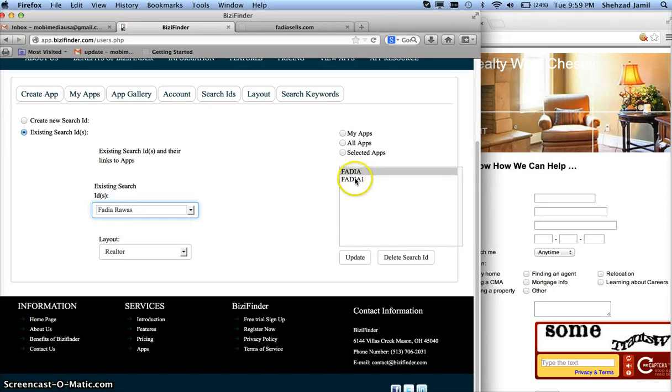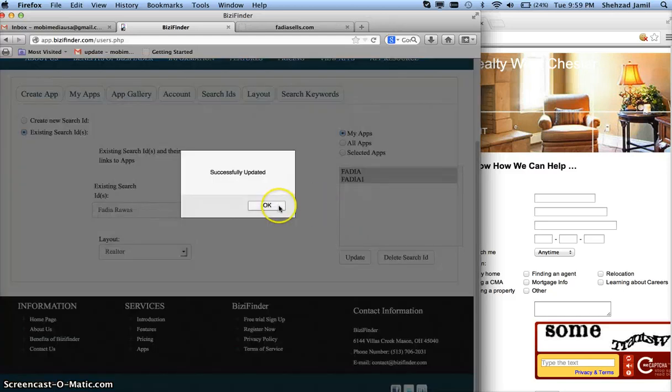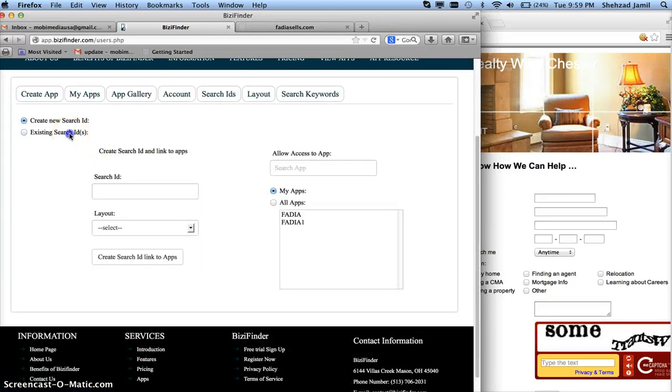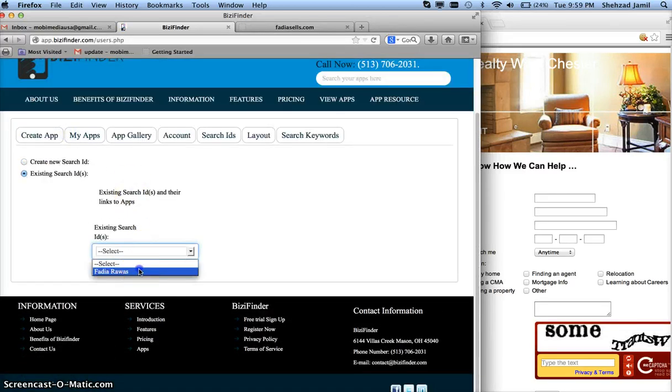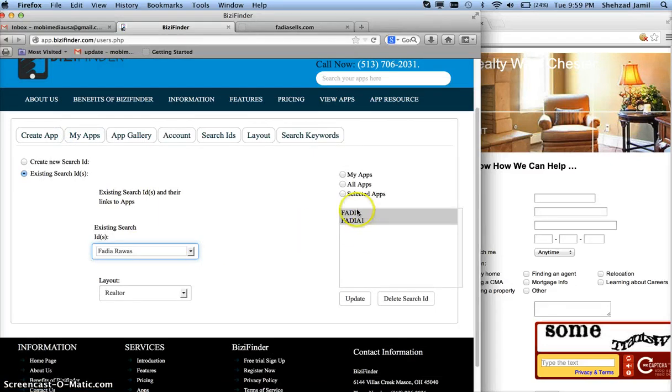So how can we have two apps? First we need to click on My Apps and click on the Fadia, and then press the Control key or Command key and highlight both of these and press the update button. Now you can see that this search ID, Fadia Awaz, is now linked to these two apps. Okay, let's see whether it is working or not.